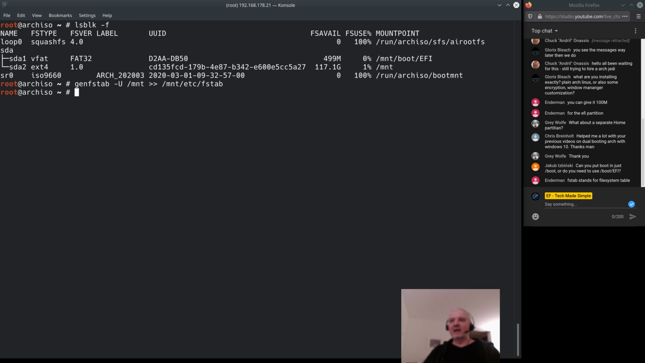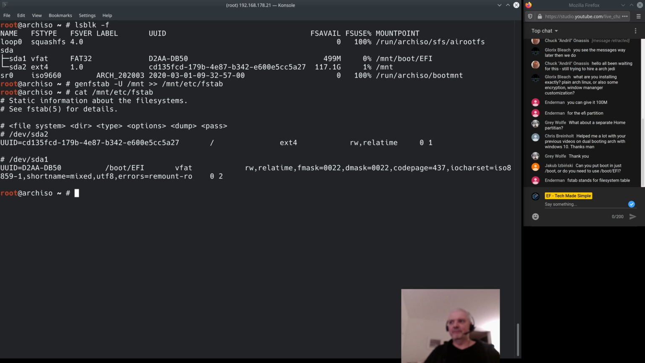Okay, so now if we look at the content of fstab, we'll see what's in there. Let's type in cat /mnt/etc/fstab. The cat command means concatenate. It's normally used to concatenate multiple files, but it can also be used to display the content of one file. So in this case, I want to display the content of fstab. Then I hit enter here.